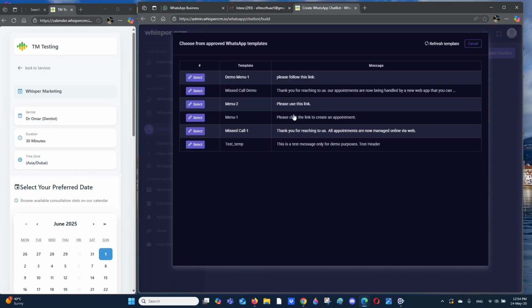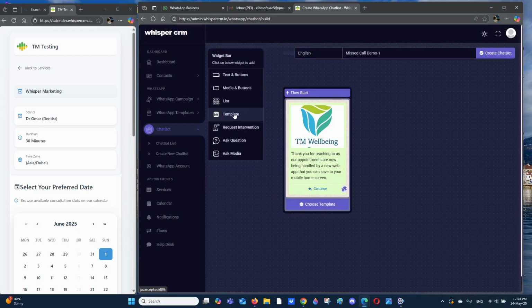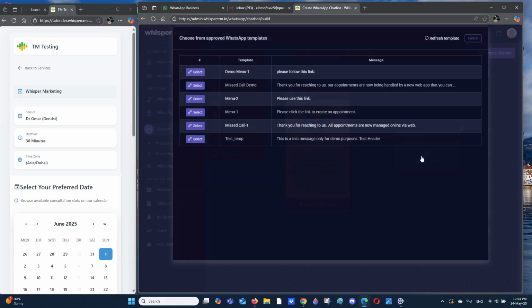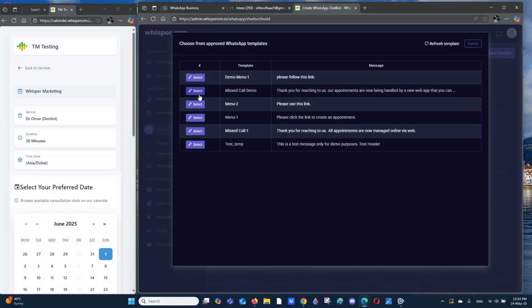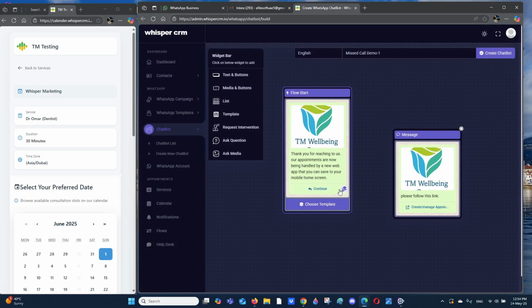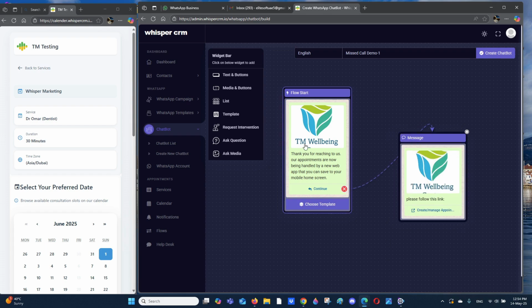So the first template will be called demo, and then we add the second template, which is the demo menu, and then connect the flow. So with that, our chatbot is ready.